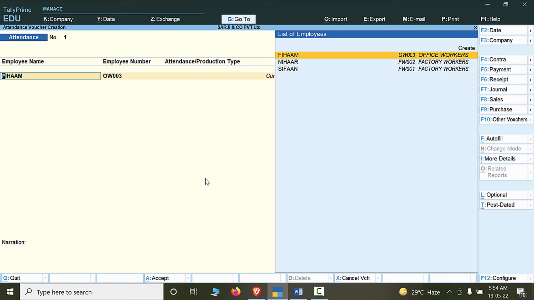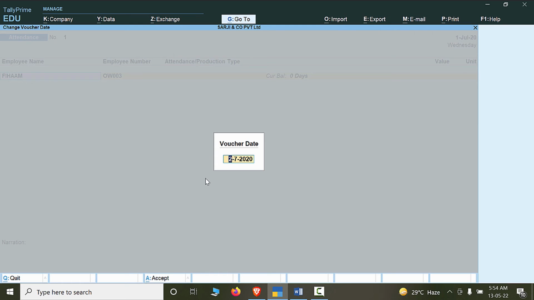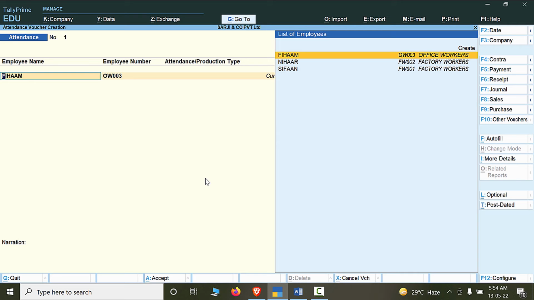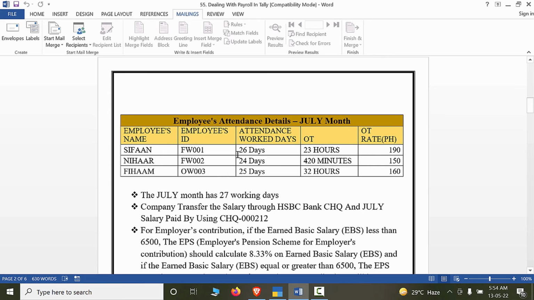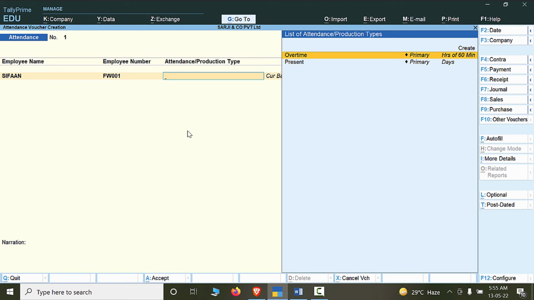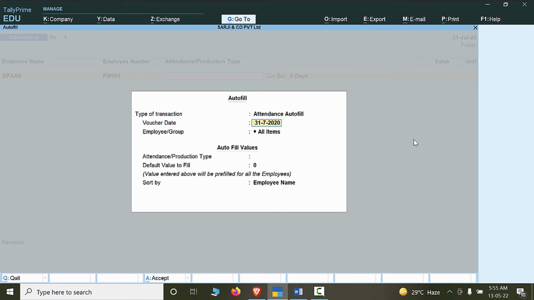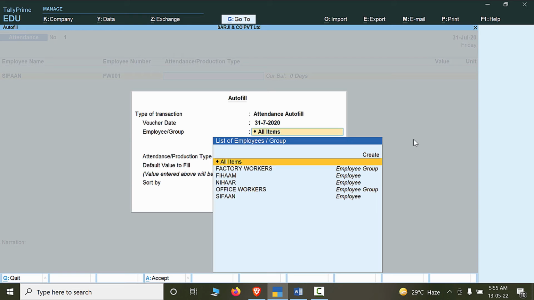Now we are going to pay for the July month salary. So I'll change the date, press F2 directly and write 31st July. Now we have to enter the details for each employee, only that way it will be calculated. This is also mentioned in the assignment. Let's scroll up and here are employees attendance details for the July month. Now we will click on the autofill first, attendance autofill. Voucher date will be 31st July 2020.